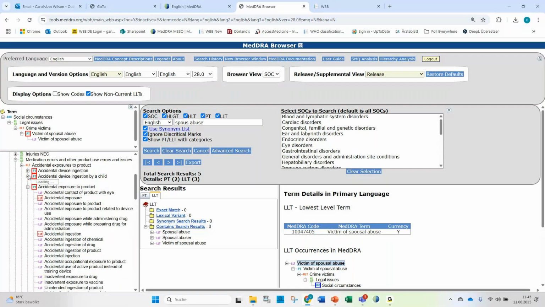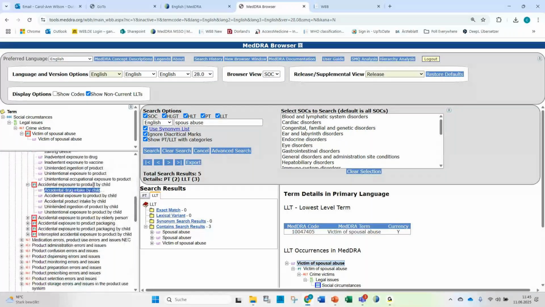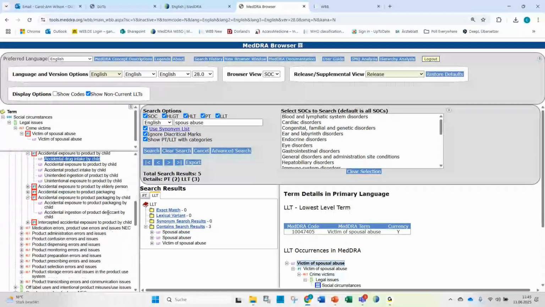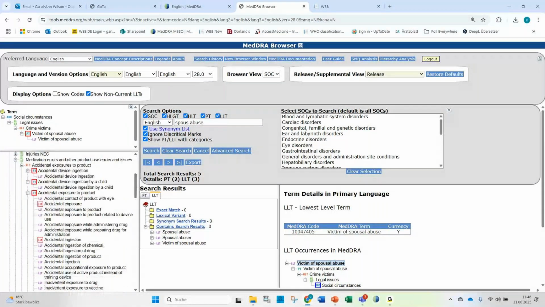So very often device ingestion, here we have by child, to product packaging by child. And you see that something that is quite often reported in pharmacovigilance is the accidental ingestion of product second by children. So everything is captured in this HLT very specifically for different routes of administration, quite vague terms, but also very specific terms, and also differentiation by age group on PT level.